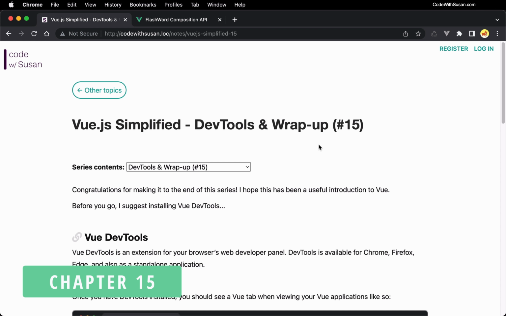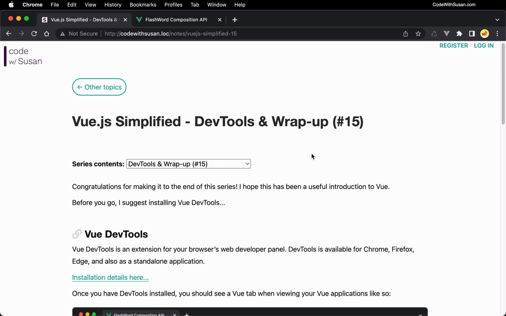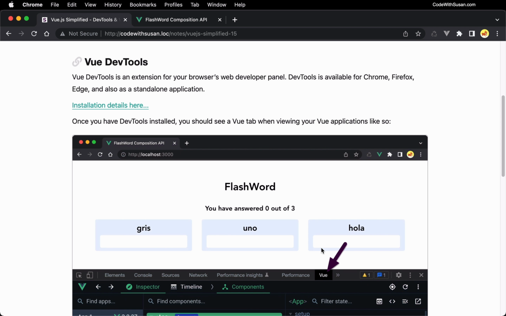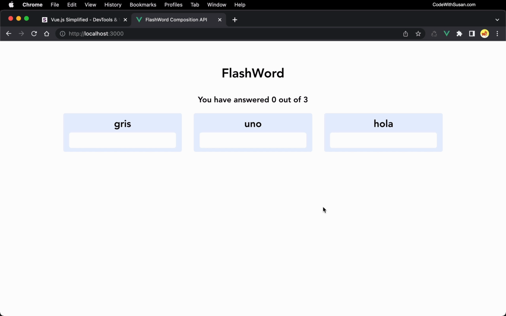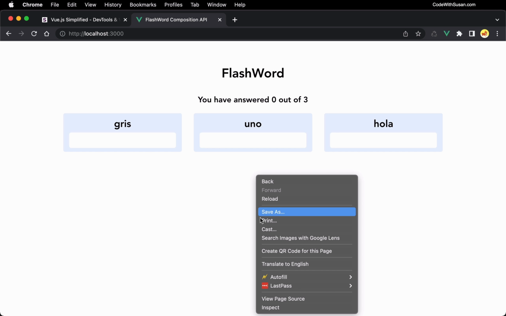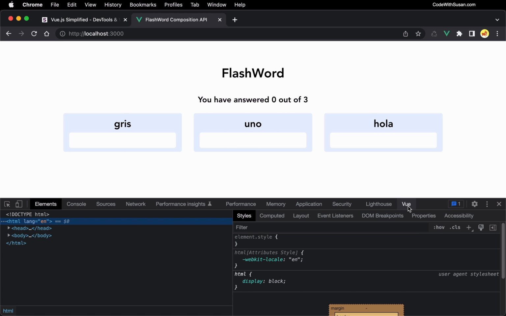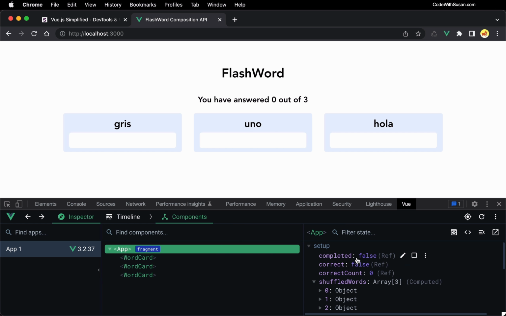To wrap up this series, I first want to recommend a developer extension tool you can add in your browser called Vue DevTools. This is a really handy utility to have at your disposal when working on Vue applications. To give you some insight of what it actually is, I have a screenshot here in the notes, but I can also show you in our FlashWord application. The way I'm going to get to it is I'm going to open up my browser's web inspector panel. And then because I have this extension added, I have this additional tab, Vue. And this is the Vue DevTools.